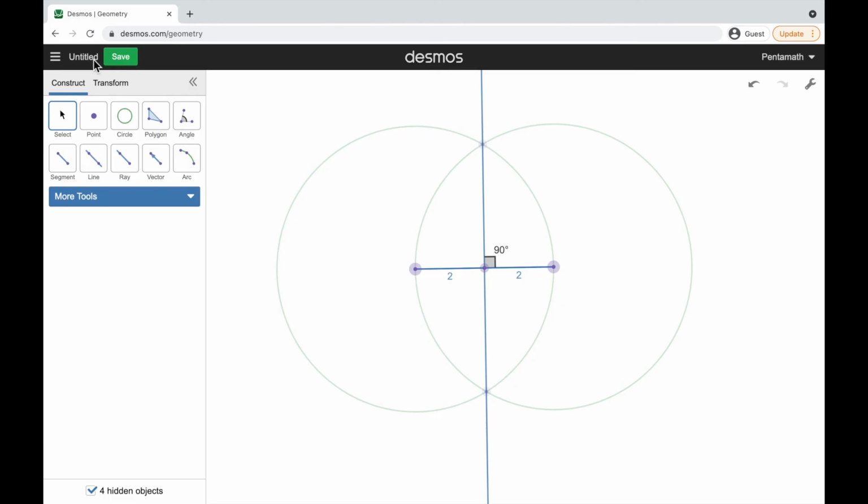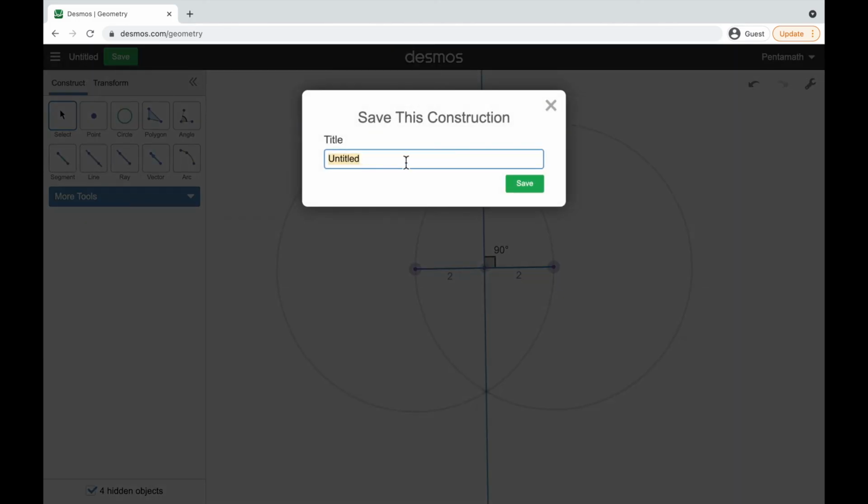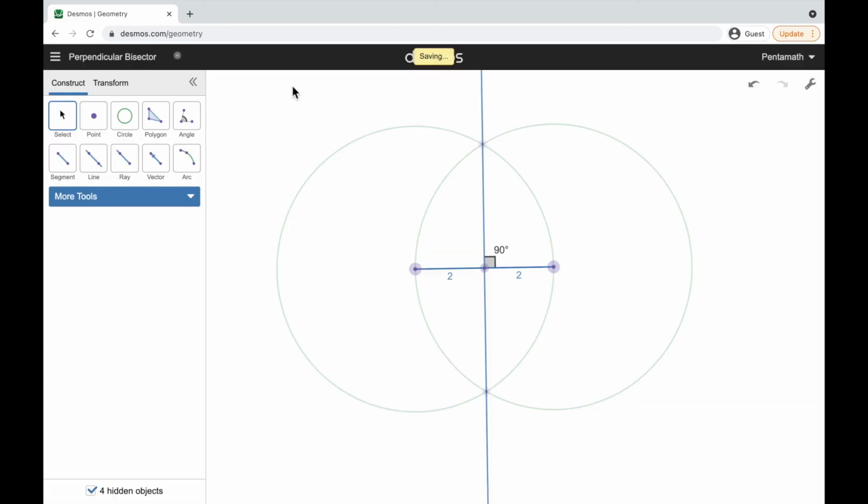And don't forget to save your construction once you have finished. So let's call this perpendicular bisector. There we go. We save it. Now we can see that it's saved.